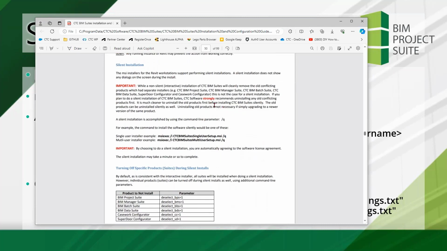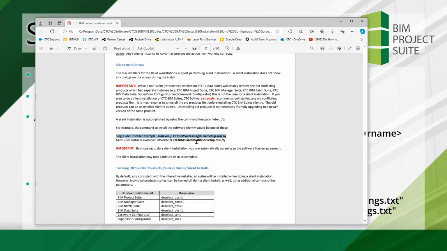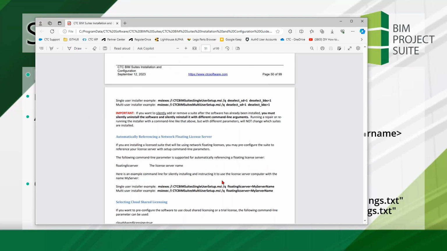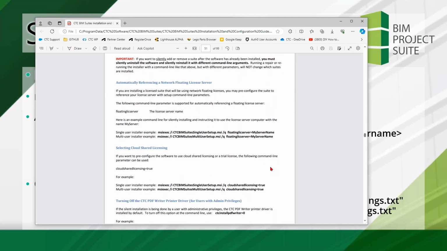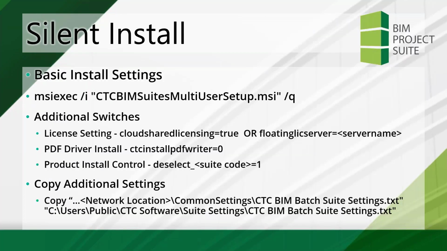And that all happens starting here on page 50 for custom installation using command line parameters for your silent or scripted install. And it's all here. Everything I'm showing you today, it's here: the language, the switches, how to manage and set up licensing for floating and cloud shared. So everything I'm showing you today is in the user guide. I want to point that out.